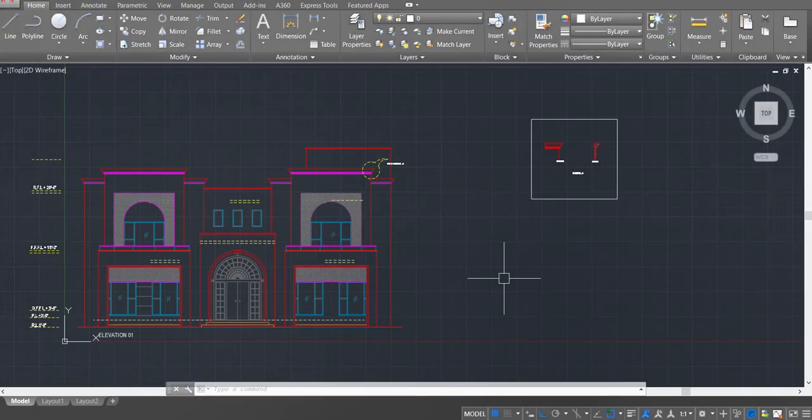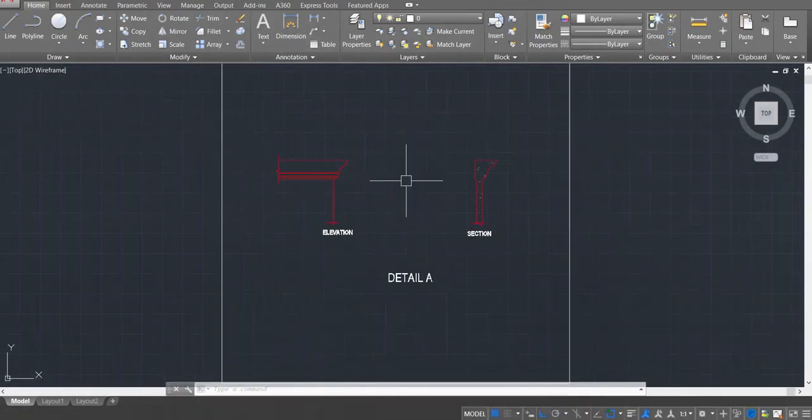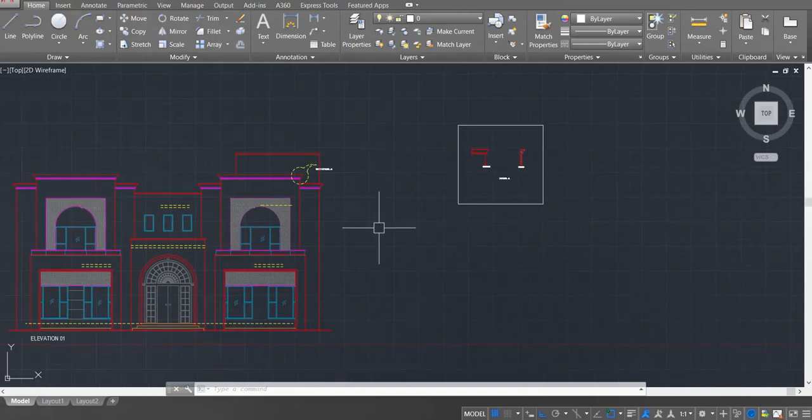Hello everyone, today we will learn about dimension styles. We will create our own dimension style and learn about all the basic settings of dimension styles. We will create two different dimension styles, one for bigger drawings like this one and one for smaller details like this one. So let's start.